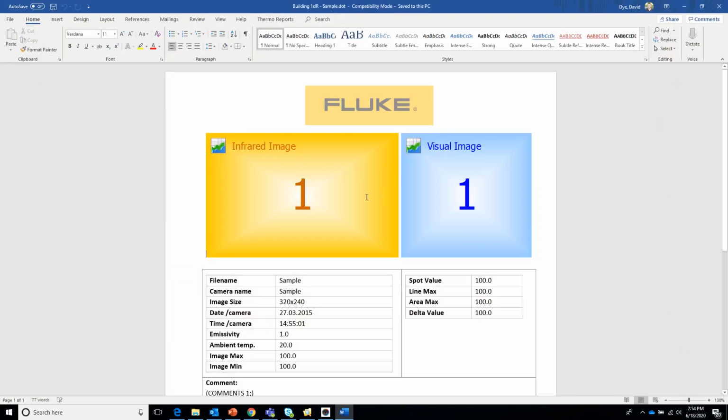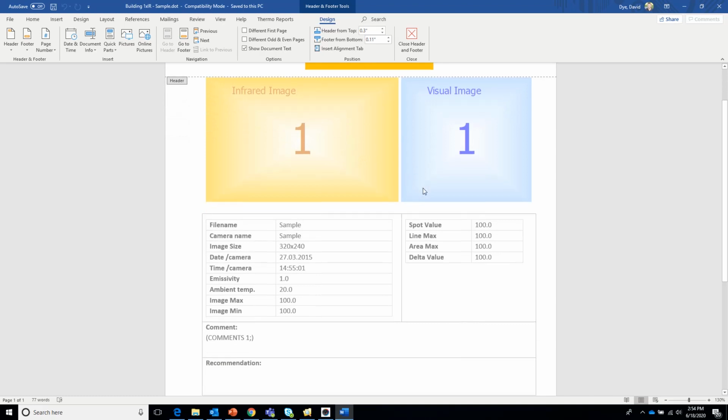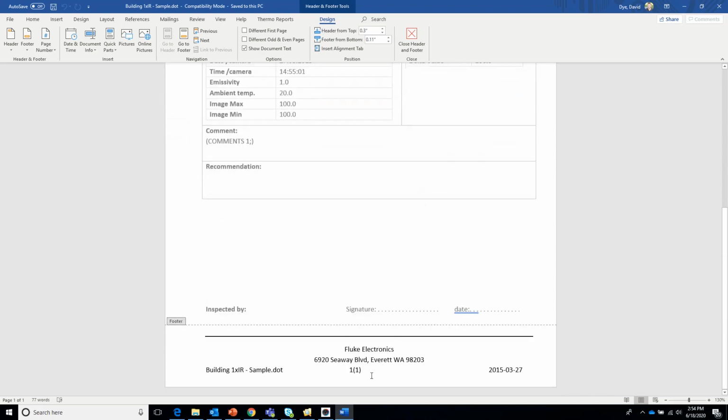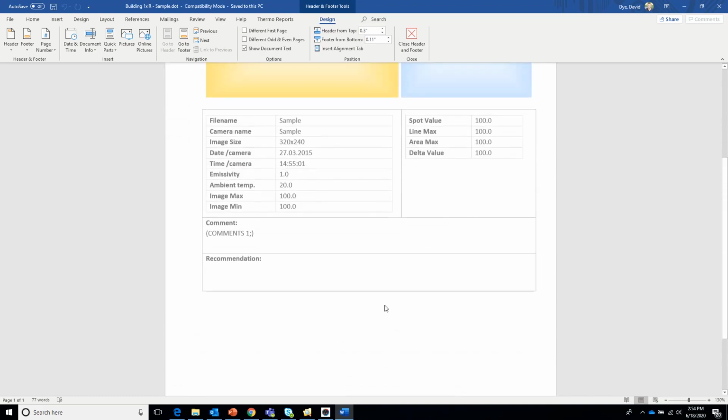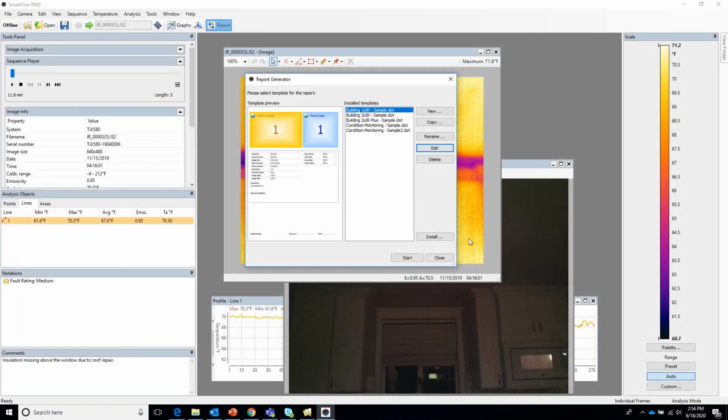When you go to edit a template, it's going to open the .dot file, which again is the underlying template that all Word documents use. And so I can do things like change out this logo here if I wanted to change it to my own company logo from the default Fluke logo. I see where my elements are on the page. I can change out the footer, and I can change out content that I don't want on the page. I'm not going to make any modifications this time. I'm just going to create this report.